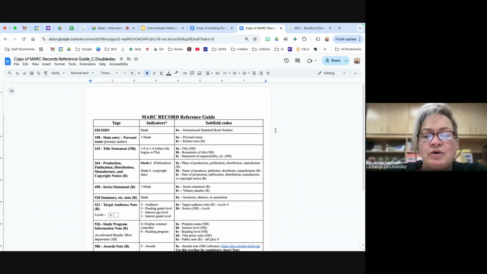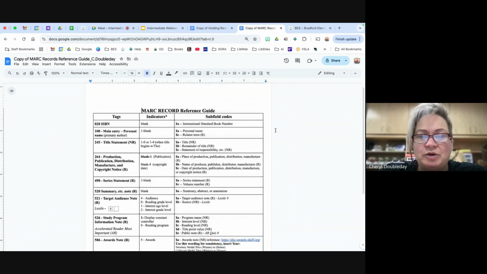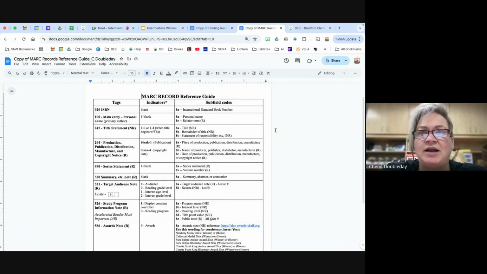Even with ordering the processed books, they come in and they're not cataloged in a way that works for our library. And I sometimes wonder, like, who's put this in. So I made myself some reference guides.